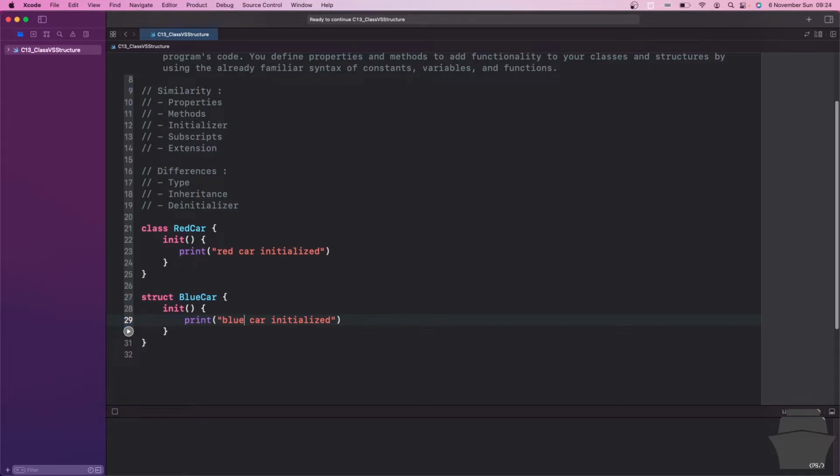Now let's try to create an instance of these guys. Let's say var myFirstCar is equal to RedCar. Open your parentheses and close it. Let's define for the blue car. Let's say var mySecondCar is equal to BlueCar.